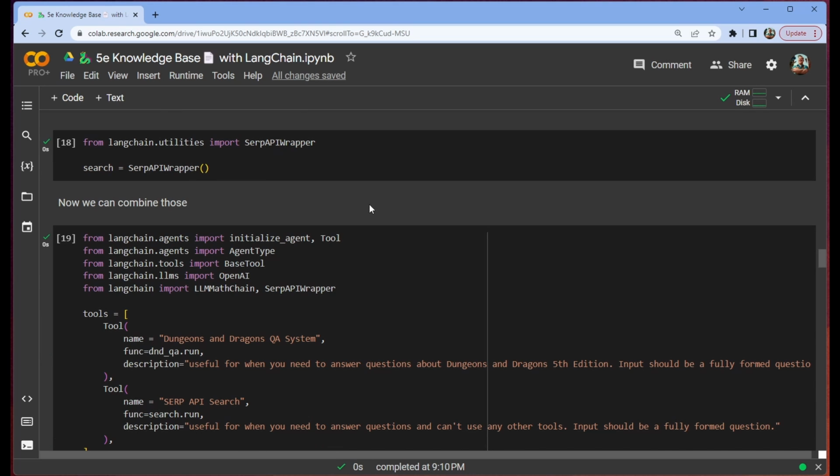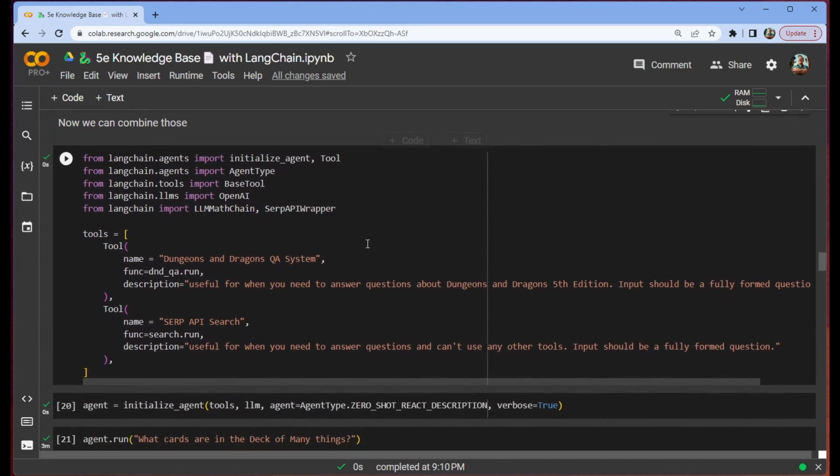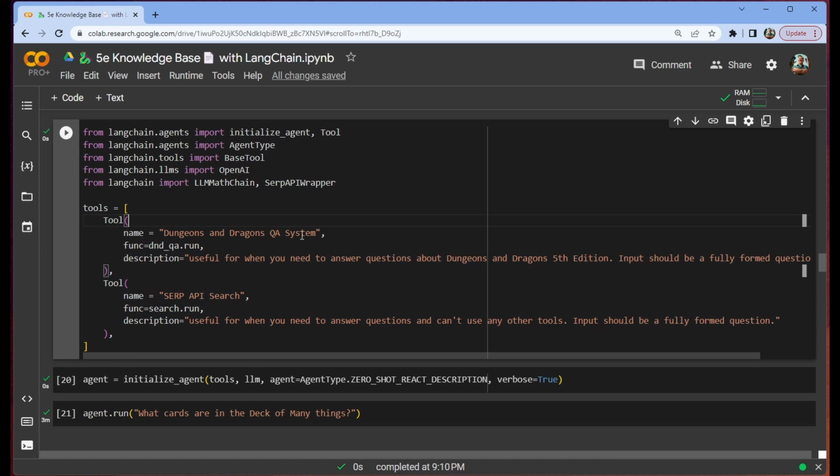That's what it does. Now we have to set them into tools, right? So we have these two chains, so we have this chain and this wrapper, and now we need to set it up into a list of actual tools. So our two tools are, we have the Dungeons & Dragons QA system. You'll see that each tool is set up with a name, a function, and a description.